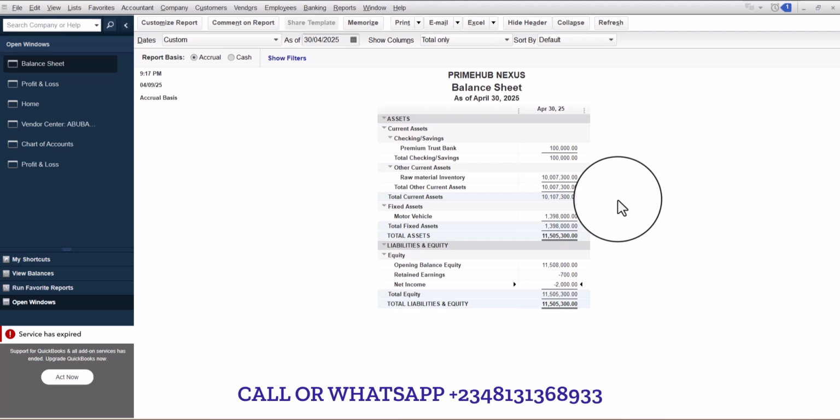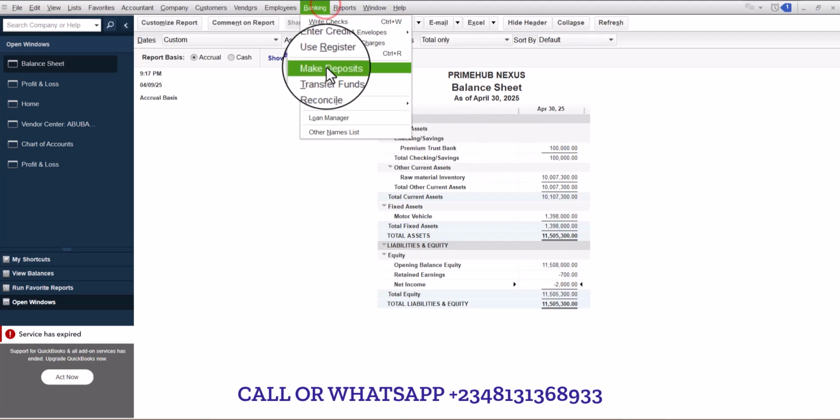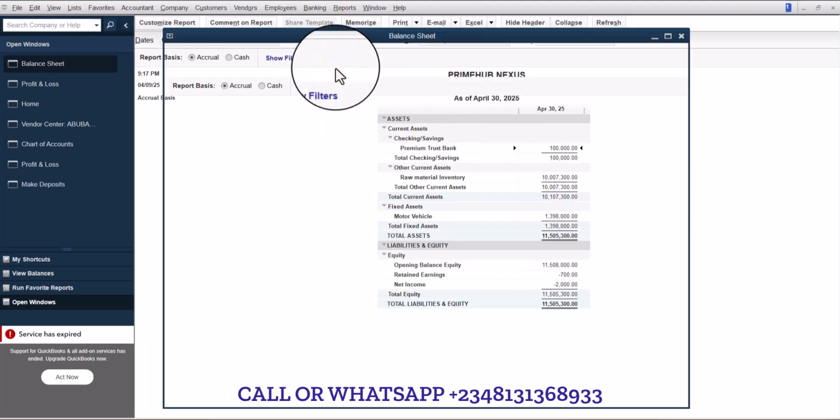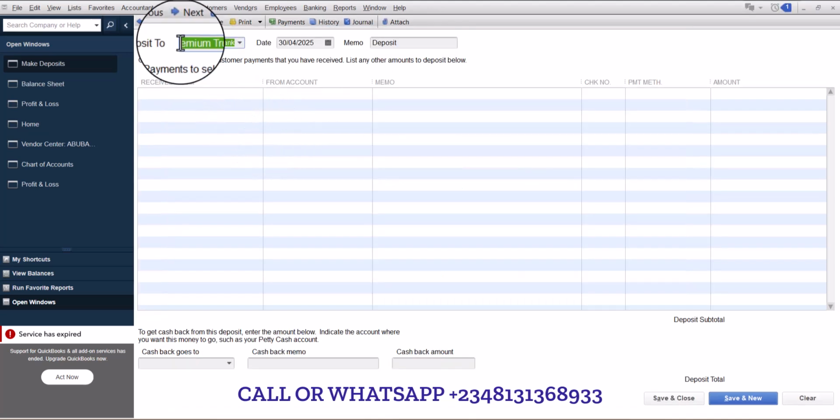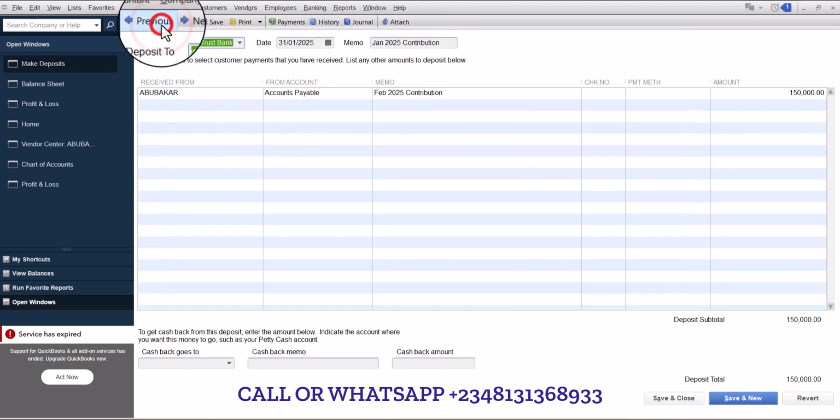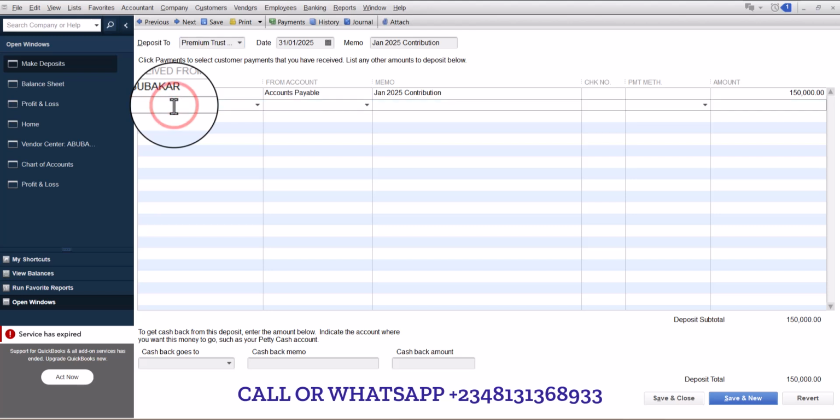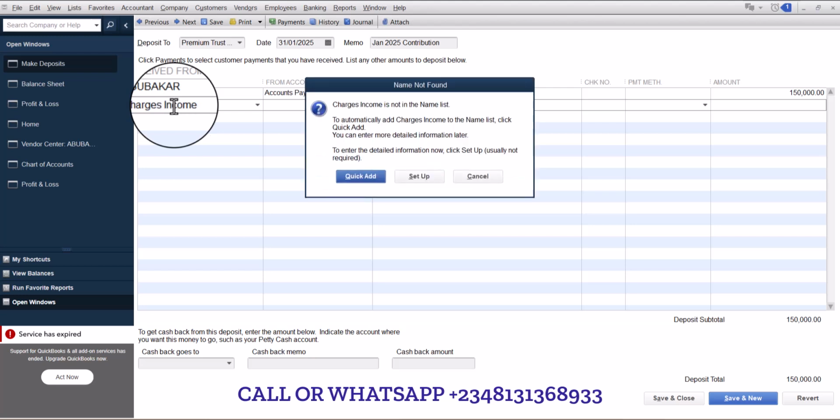Let's say that you charge them maybe 1,000 per month per contribution. You can also do that while making the deposit here, maybe for the first time deposit. So let me just quickly go back here. You can add here, let's say charges income, depending on how you want to name it. So tab, let's do quick add.